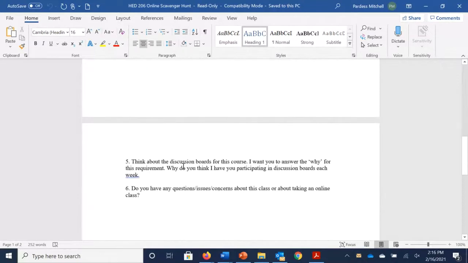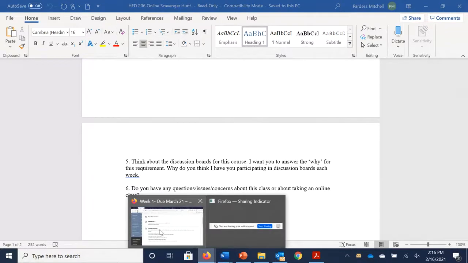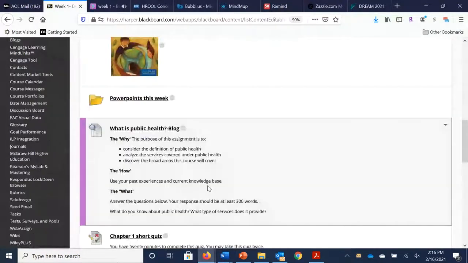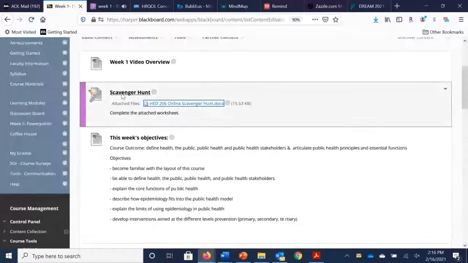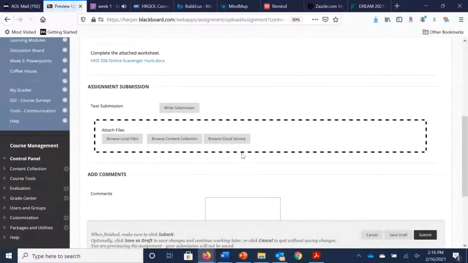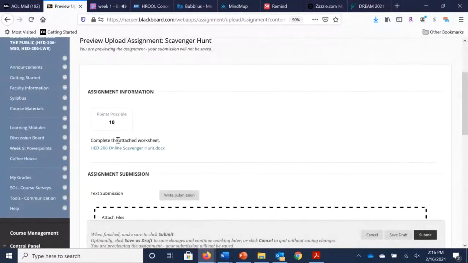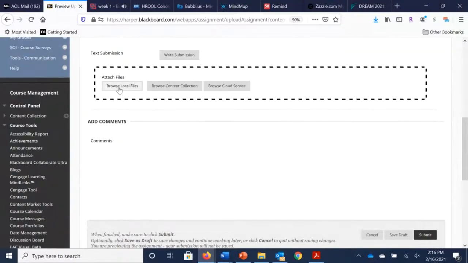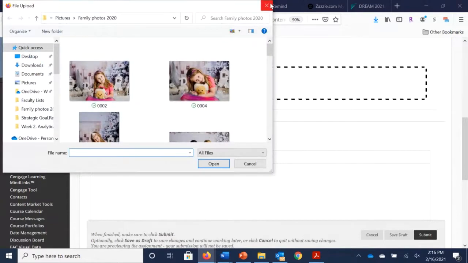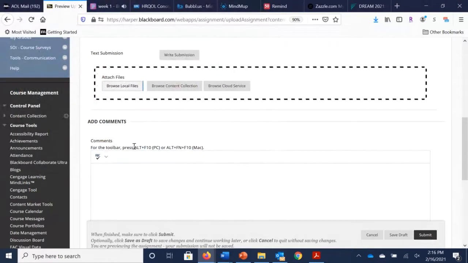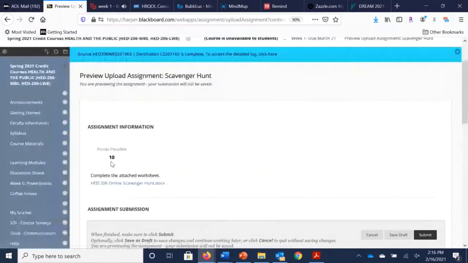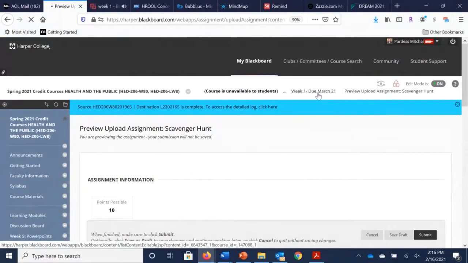Once you have completed the document, go ahead and save it onto your computer. And to submit the assignments, what you're going to do is, sorry, I lost it. Click on the title here where it says Scavenger Hunt. You'll scroll a little bit down under Browse Local Files. This is where you would find your document and attach it there. And then click on Submit. And then your document will be submitted.